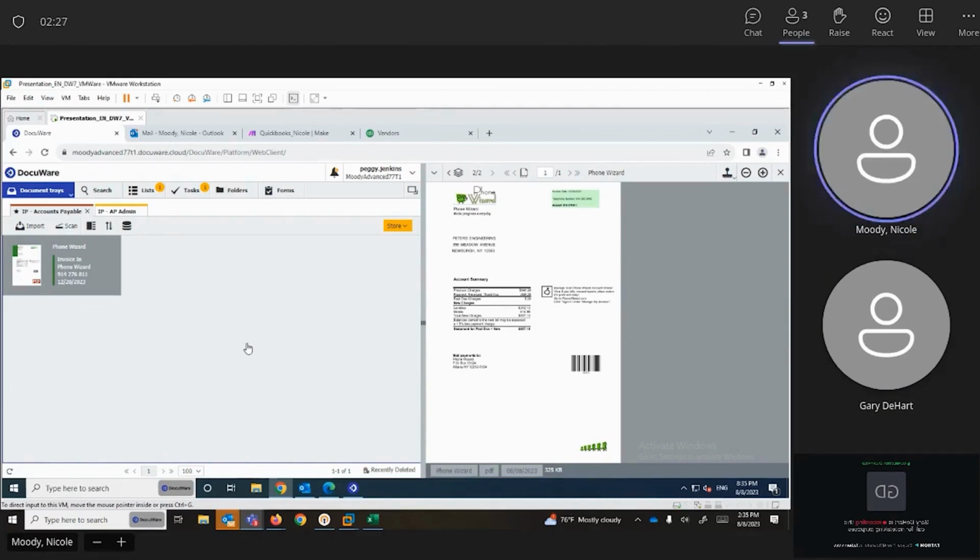DocuWare at its core is a secure, centralized repository for your documents. It allows you to not only manage your documents, but with our workflow capabilities, you can automate your manual approval processes. This is our interface. It is a web-based interface. So what that means is, as long as you have access to the internet, you have access to your documents.